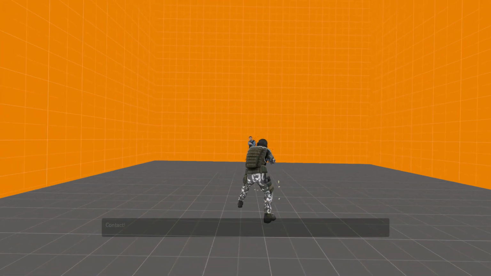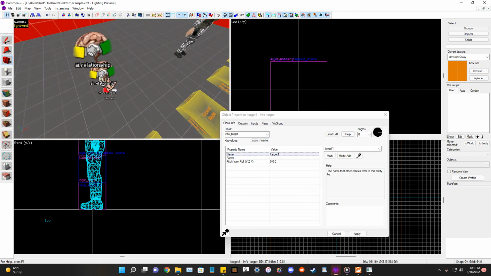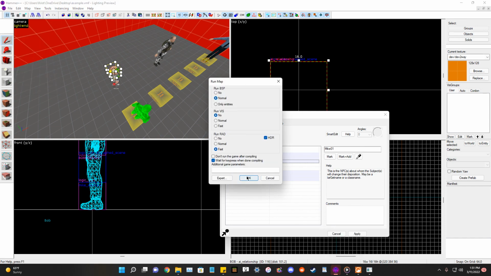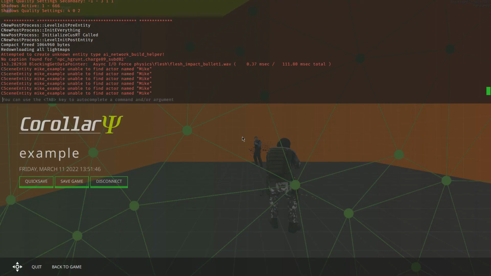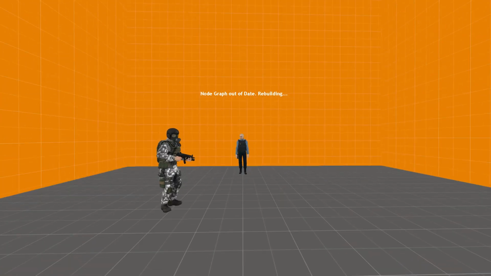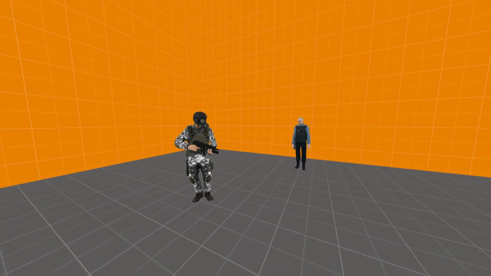Okay, go! Oh. That's not good. Bob, no shoot. Mike 01. Okay. Save. That did not go well. I was afraid that was gonna happen. Okay. This tutorial is going down the toilet. Okay. Map example. Okay, it just doesn't work at that point.